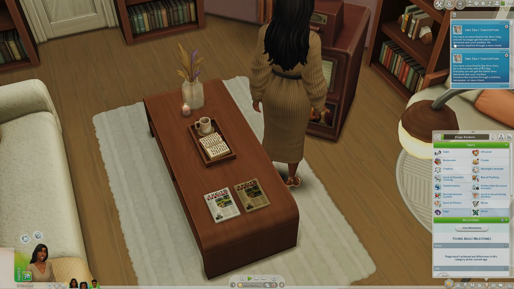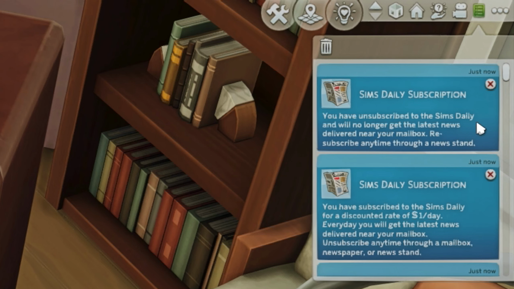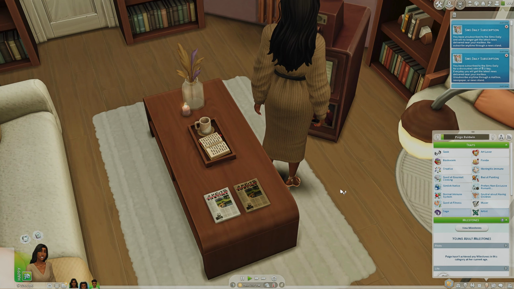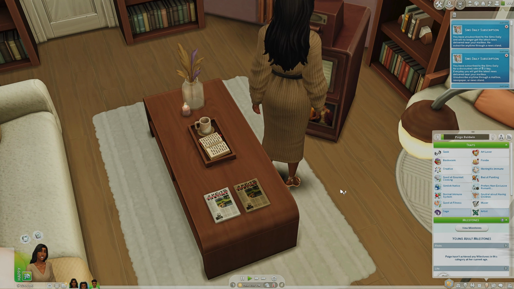And then you get a pop-up that says you have unsubscribed to the Sims Daily and will no longer get the latest news delivered near your mailbox. Resubscribe anytime through a newsstand. So again, that is The Sims Daily by Ravishing.